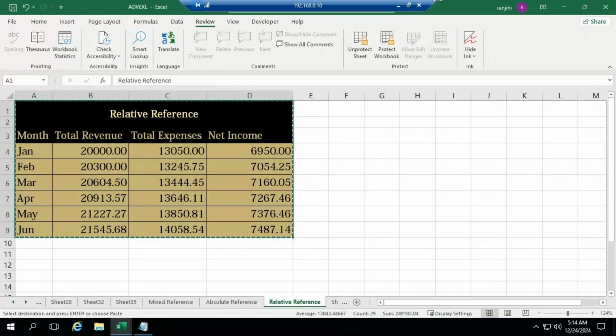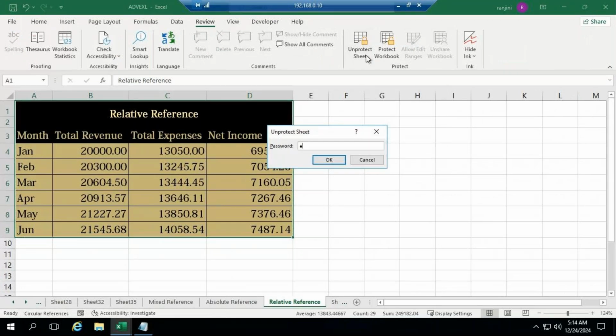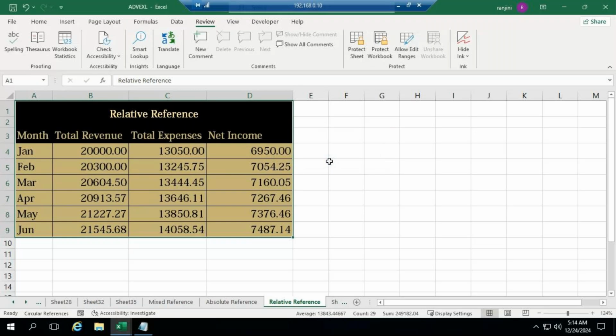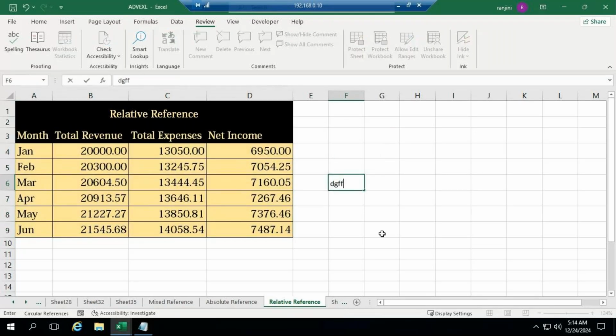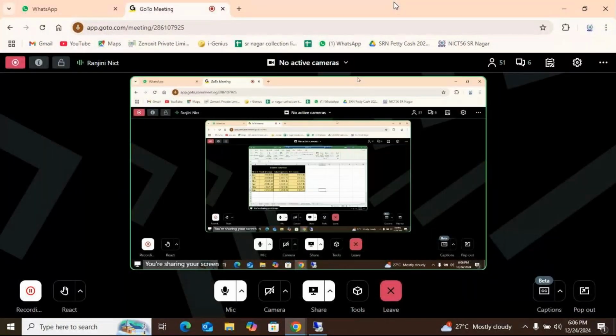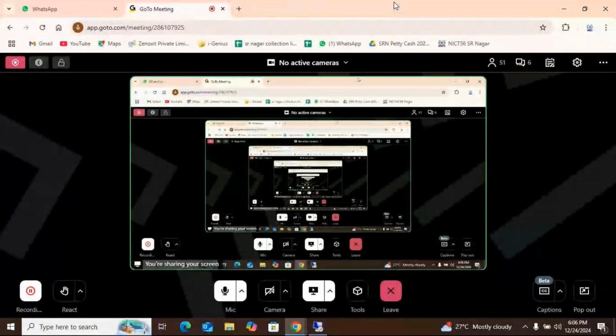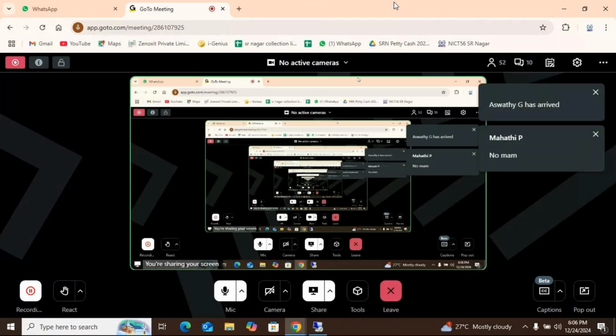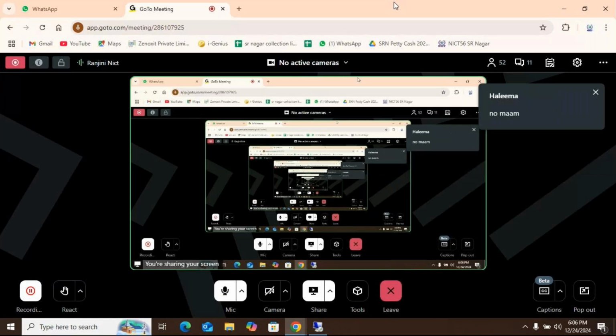So if you want to unprotect, click on unprotect, remove the password. Type the password 123. I've removed it. Now I'm able to make any changes in this particular sheet. Any doubts about this protect sheet? Okay. So I'll proceed with protect workbook.